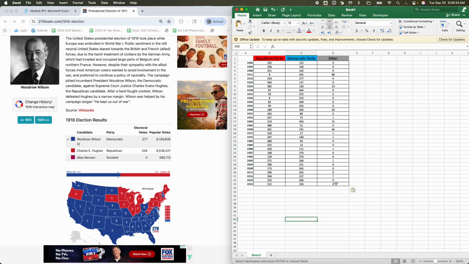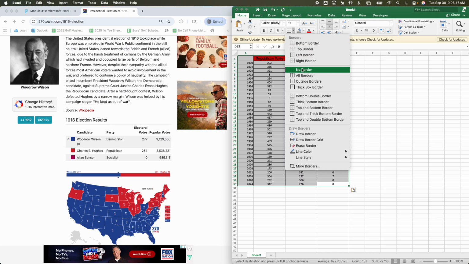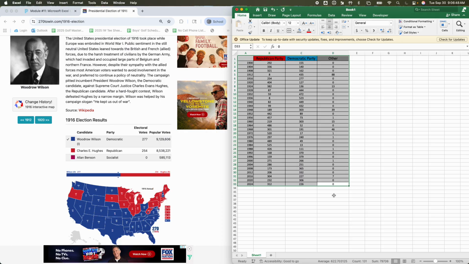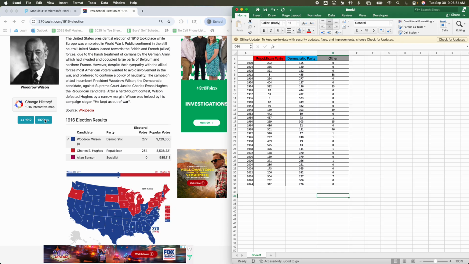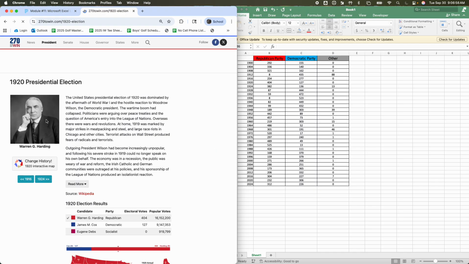Once you have your entire chart filled in, we have one more step to take. We are going to click cell D33 and drag all the way up to A1, and we are going to set the border to all borders. Makes it look very nice. We do have a couple of elections to point out. I want to make sure I remind you of that.